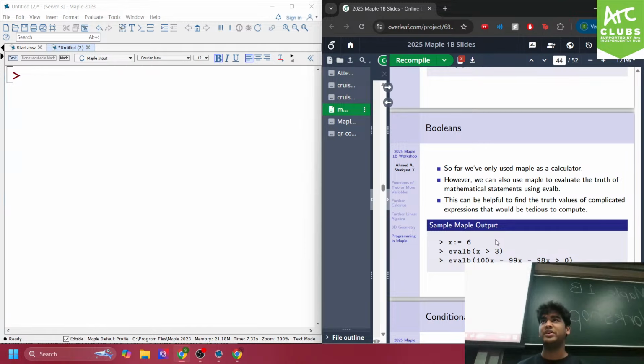So far we've only used Maple as a calculator, right? But you can also use Maple as a truth-seeking device. You can evaluate the truth of mathematical statements. This can help you find the truth values of complicated expressions, which otherwise would be quite tedious to compute by hand. And this is quite similar to a function that's on many Casio calculators, where you can put in expressions and see if they're true. Like you can say, is this expression more than or less than or equal to this? And it will just return true or false. And the same thing will happen over here.